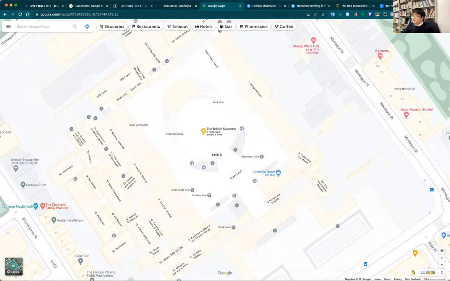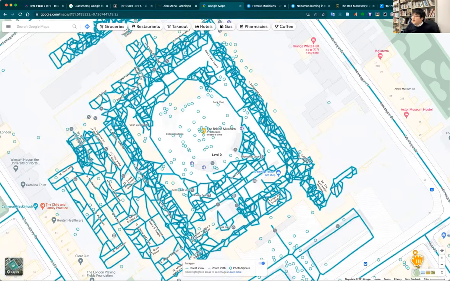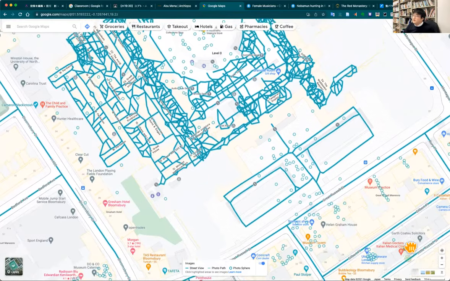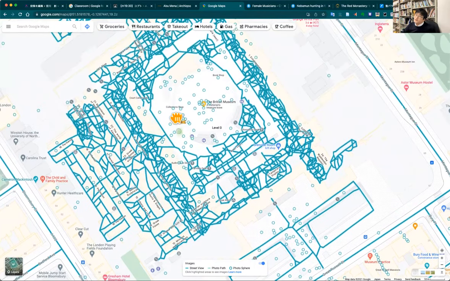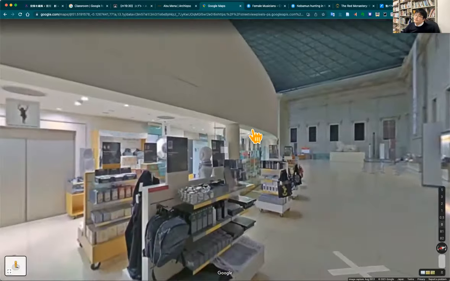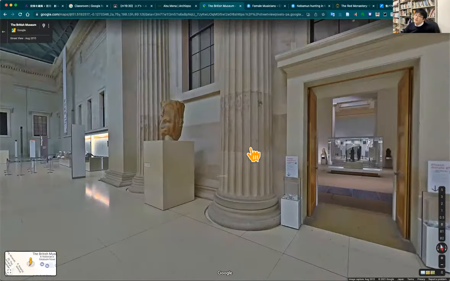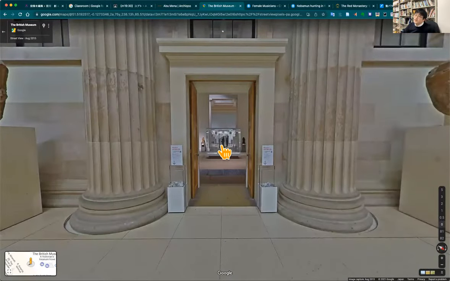And then what you have to do is drag this icon on the right bottom corner and drop it off on these blue corridors here. Now you are inside the British Museum.